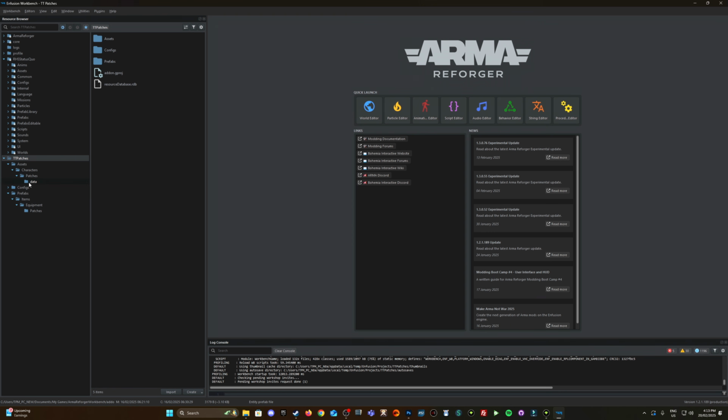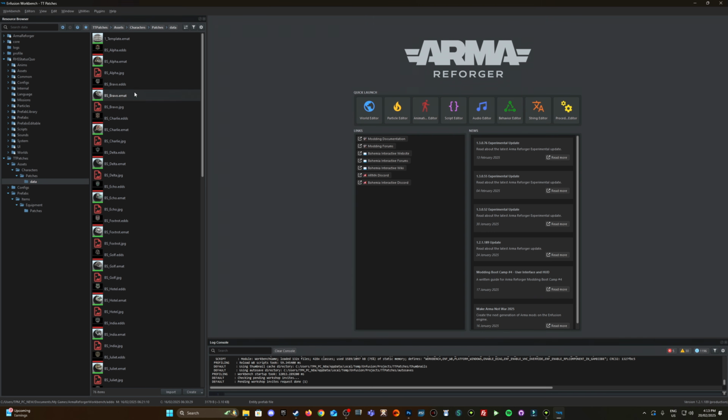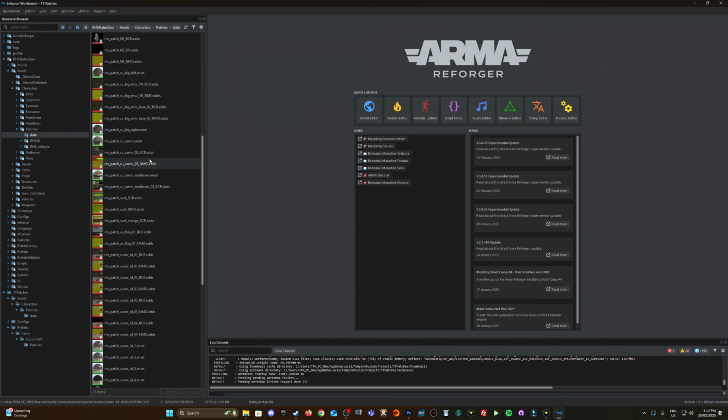Once we're here in this data folder is where I'm putting all my patches, or the JPEG that I'm going to import. If we expand RHS's structure, you'll see theirs as well: assets, characters, patches, data. This is where all their data sits for their patches.